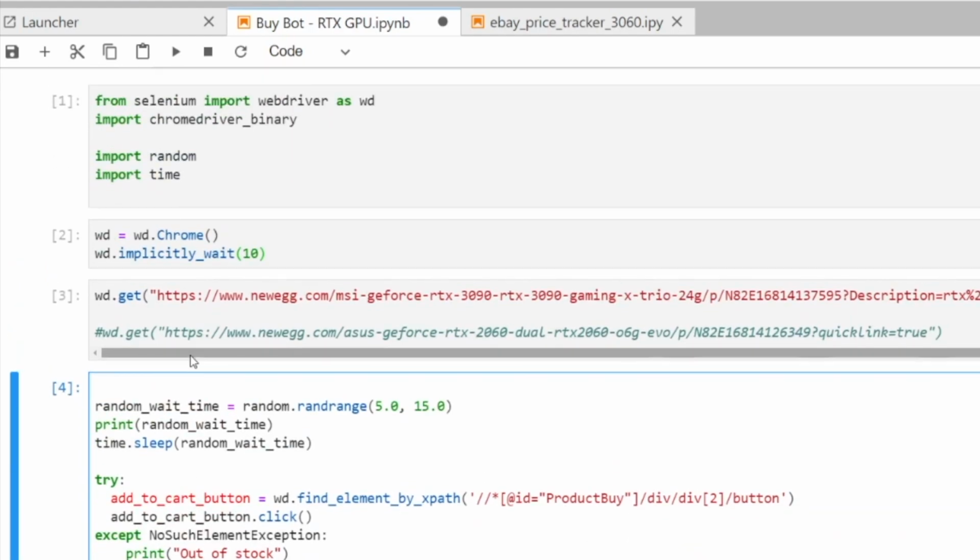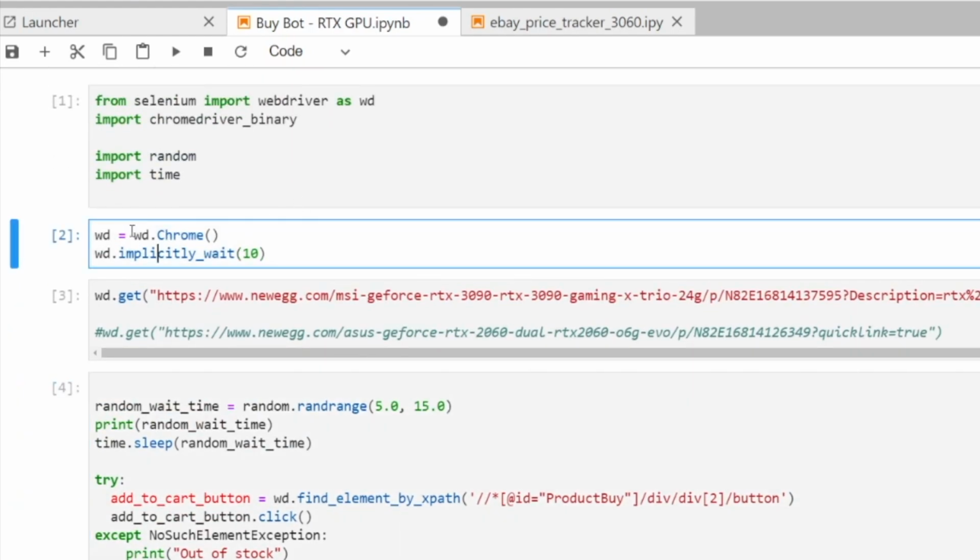Another point I wanted to make is that I have a setting here which is called implicitly wait. And what happens is when you're loading the page, sometimes the elements don't have enough time to load, right? So the last thing you want is for your script to fail straight away, because it might be that the item is in stock, but because you didn't wait for the add to cart button to show up, your script fails straight away. So that's why we have this setting here, and it's currently set to 10 seconds.